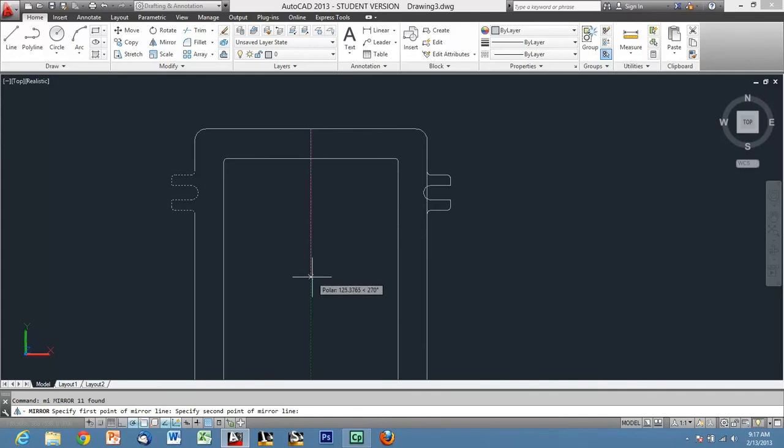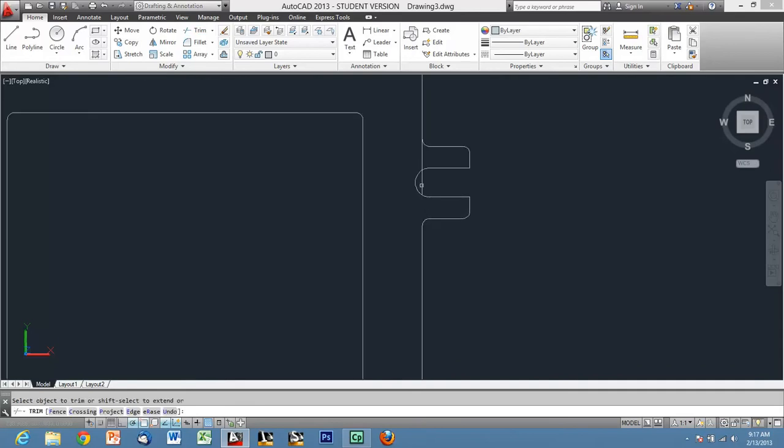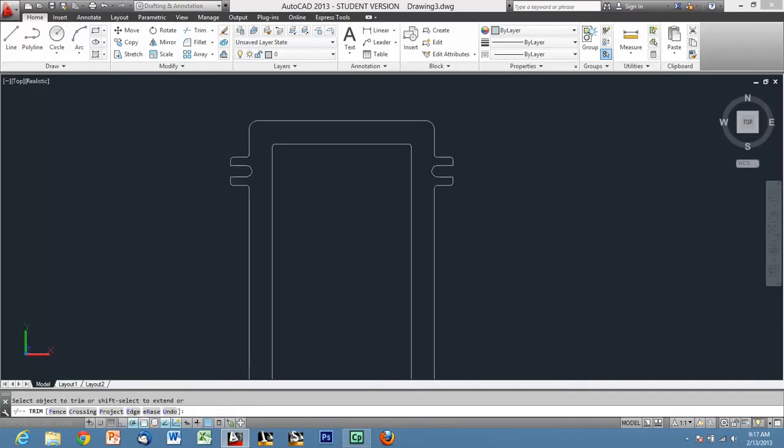You'll see when I do that I get it over here on the other side for free. And AutoCAD's always going to ask me if I want to erase the source objects. I do not, so I'm going to say no. I'd like to keep the original. And then I'll come up here and do just a little bit of quick trimming. I have that one for free.